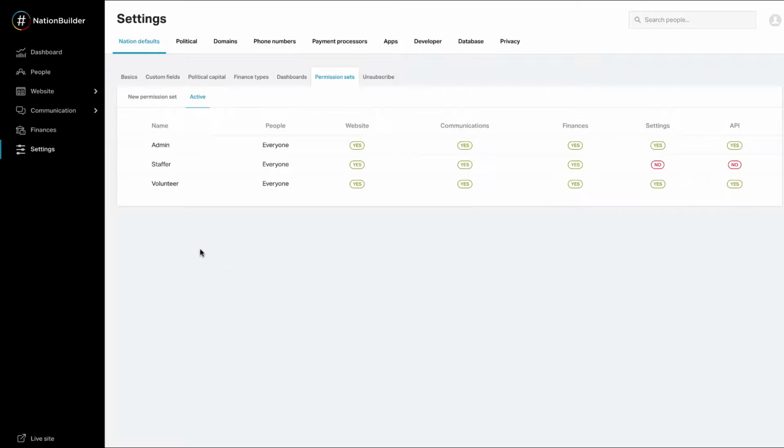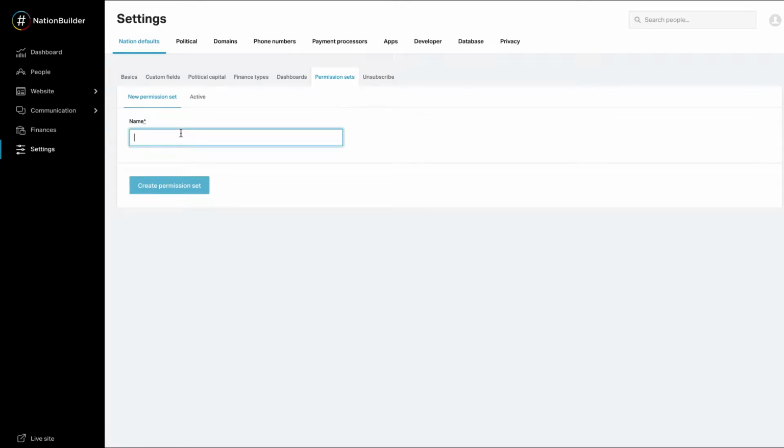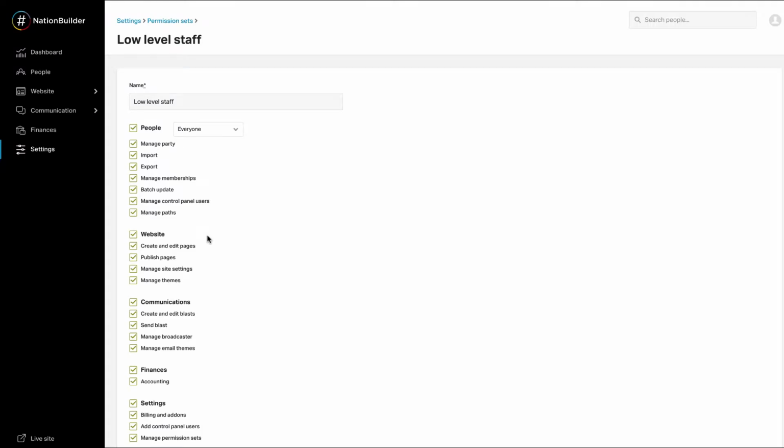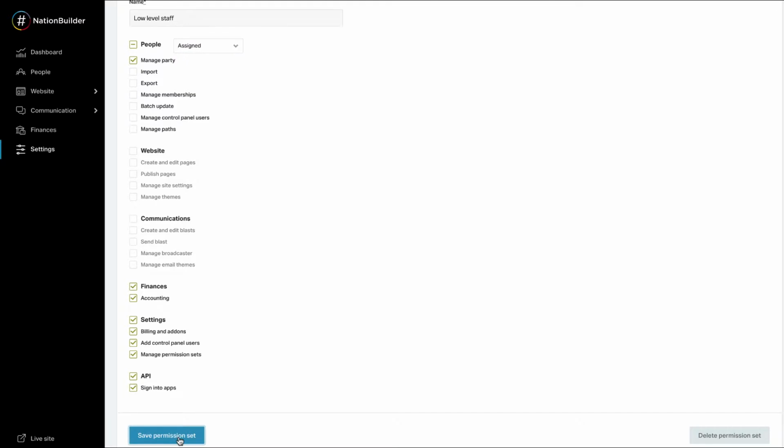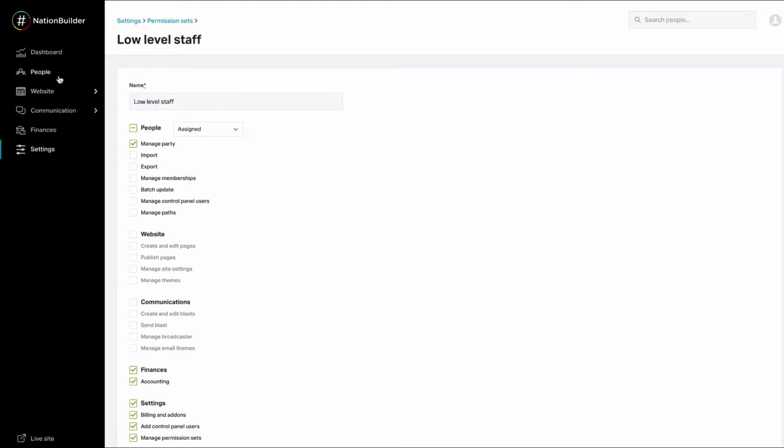First, create an assigned permission set. Go to Settings, Nation Defaults, Permission Sets, and New Permission Set to create a custom permission set for your volunteers or low-level staff. Select or unselect checkboxes in order to limit all permissions to the control panel. Using the People drop-down at the top of the page, set the permission set to Assigned. This will limit your staffer's ability to see profiles that are not directly assigned to them.